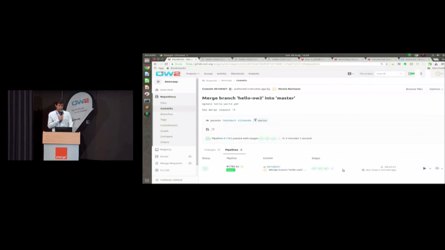Okay, at the end, we have the play button that allows us to publish the image as a container in the production environment. Okay. After that, we have performed the last step of the pipeline, and we have published the application in the production environment.